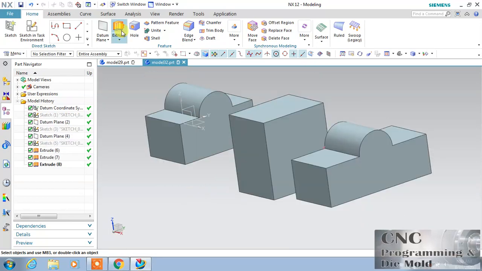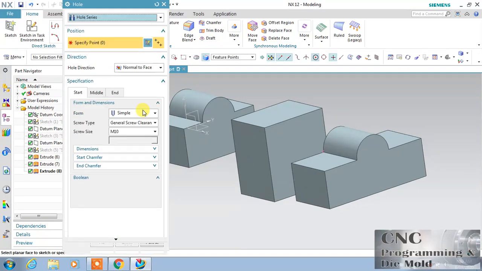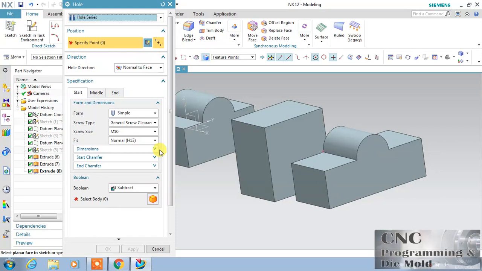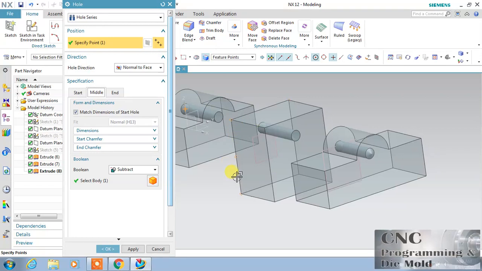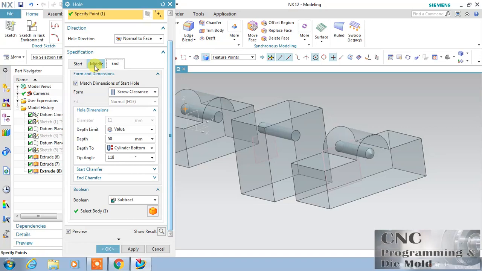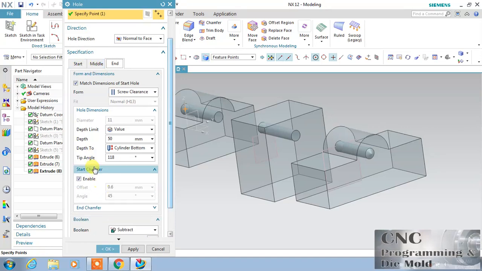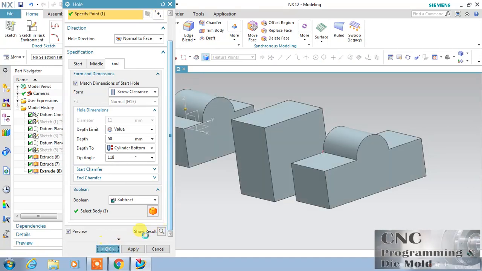Next, in hole command I have this hole series. In hole series, first I will select the position, and it will automatically choose the start. This is start point. Middle, this will be the middle, and end, this is my end point. So it will automatically choose the start, mid or end, and it will create the hole accordingly. And here we have chamfer, so it will define chamfer on start or end. Now if you want to see the preview, just click OK.